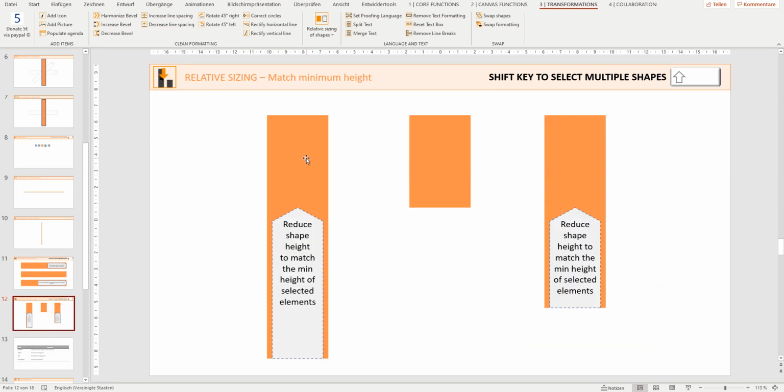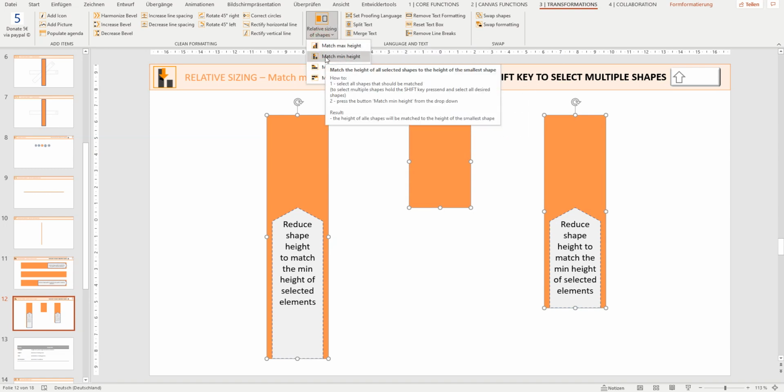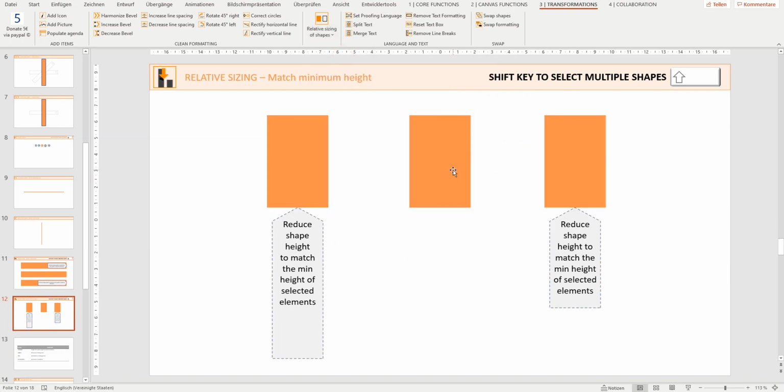This is not only done horizontally but also vertically, and it's also possible to match not only the maximum but also the minimum. So let's do this for match the minimum height, and as you can see here, this was the minimum height and the other shapes were matched to this easily. So it is about the relative sizing, because you always size other shapes relative to the existing maximum or minimum value.